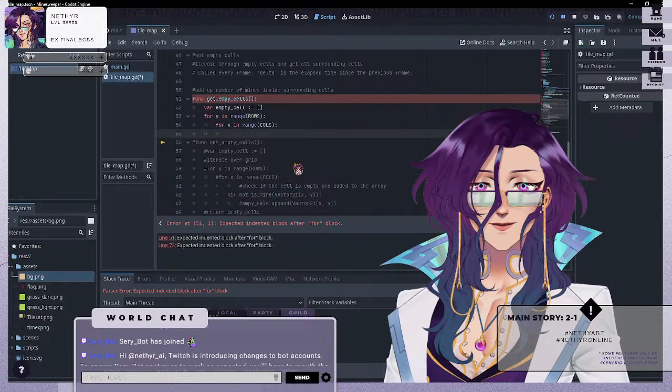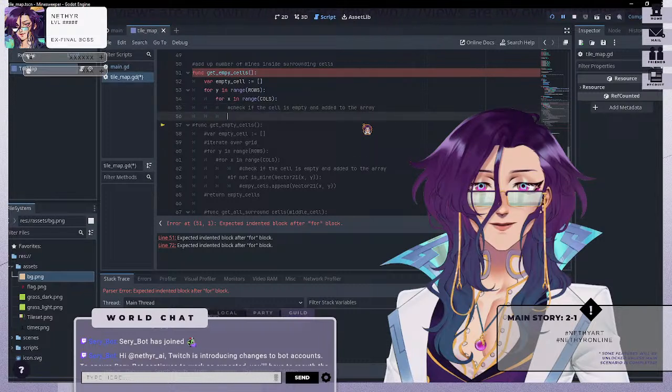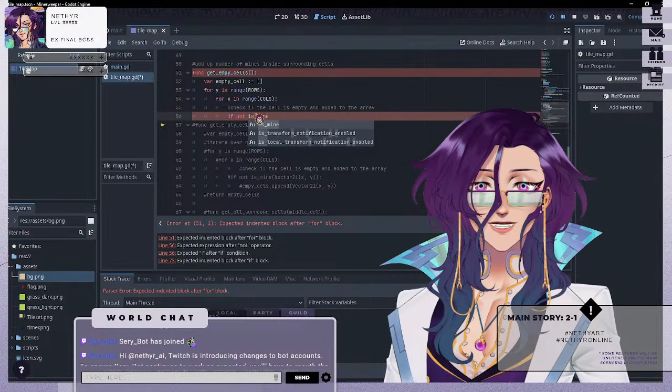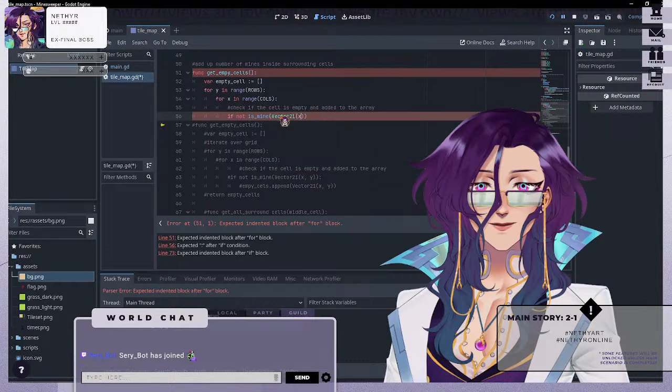Let's see here. Okay, so hashtag check if the cell is empty and add it to the array. Cool. If not is mine, is mine, and then vector 2i. Vector 2i.